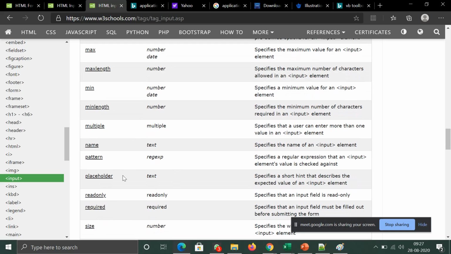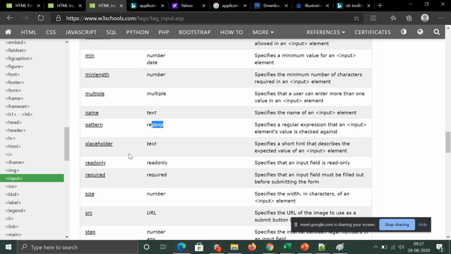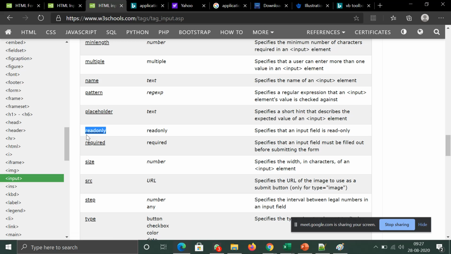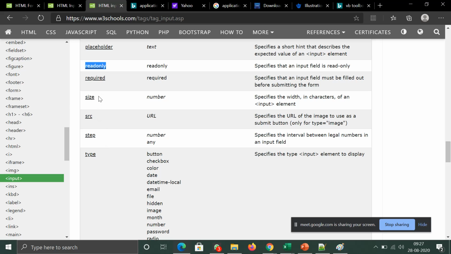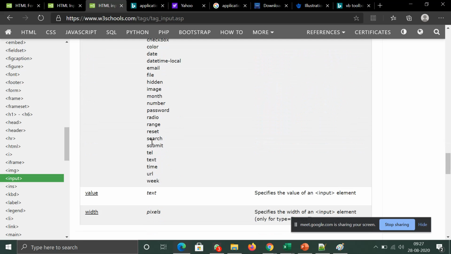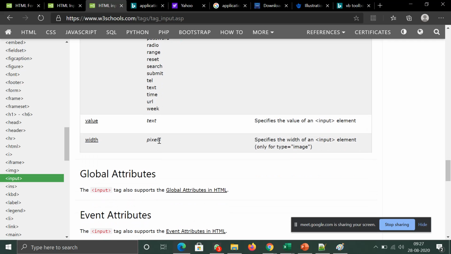Multiple, lines. Name, pattern is like for example, you want to give a star character or something like that, you can give that. Okay, you can also set it as required, sorry, read only. Required means compulsory, it has to get the value, without getting that it can't proceed. SRC, size. Step is like for example, you have a combo box, so you want to display all odd numbers or only all even numbers, you can do that. Okay, like in our university, the semester will be either odd or even. For that you can use step. You can put a value, and you can put width also in pixels.